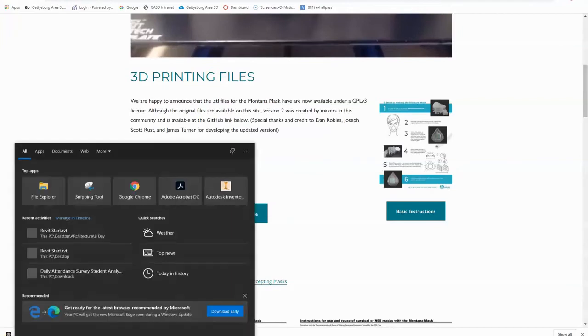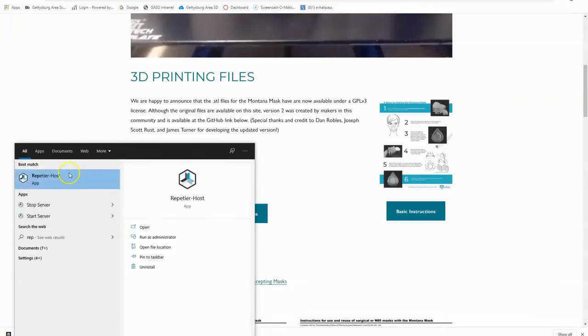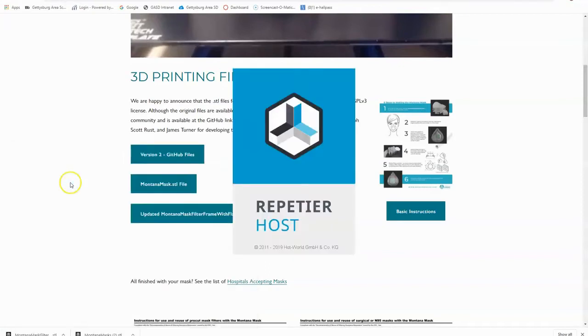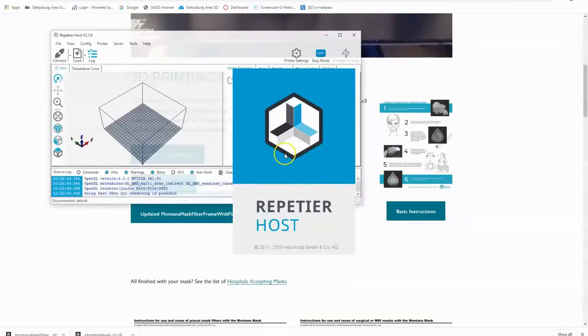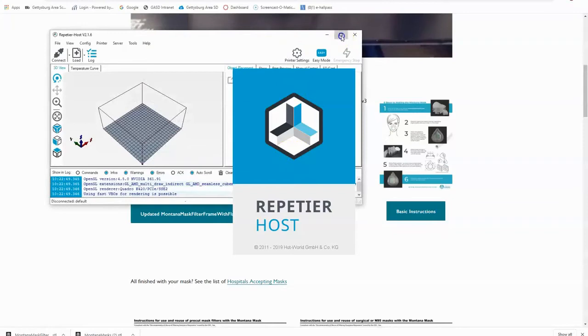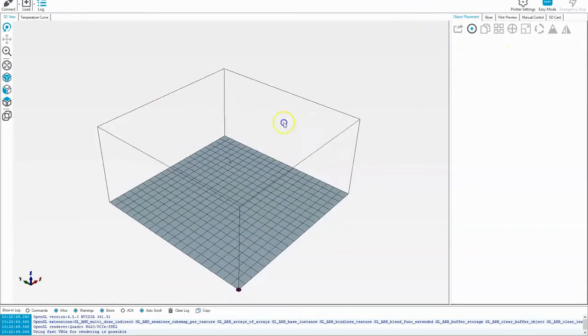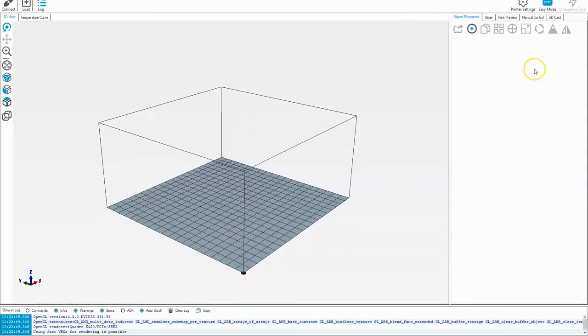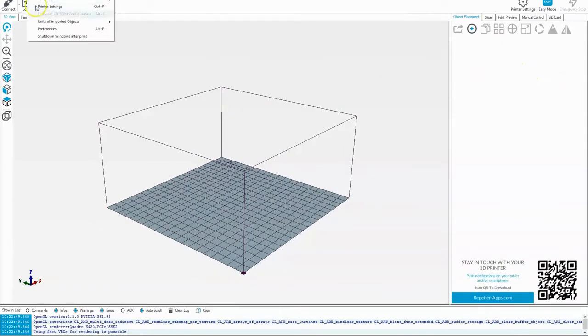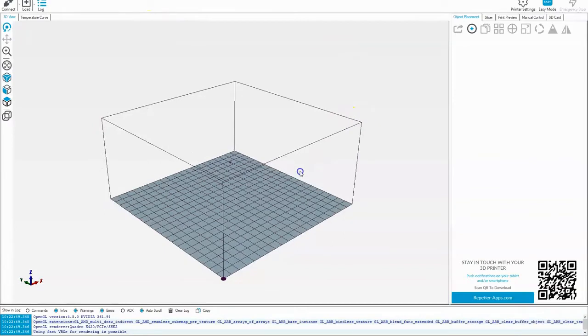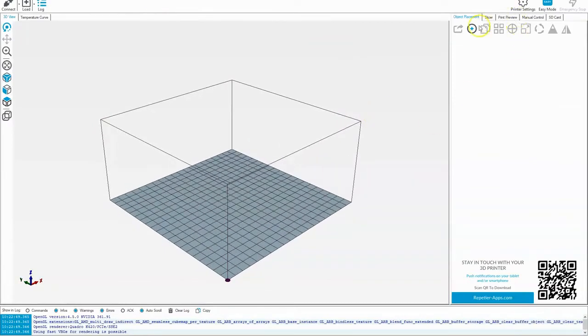Okay, to get into Repeater Host, at your menu bar down here at the bottom, type in REP, and then you'll see the Repeater Host app pop up as a search option. So go ahead and click on it, and that'll open up the Repeater Host software. What I'm going to do right away is check the configuration settings. Imperial units of imported objects are set right now to millimeters, so that's fine. I believe that the mask was designed and exported in millimeter format.